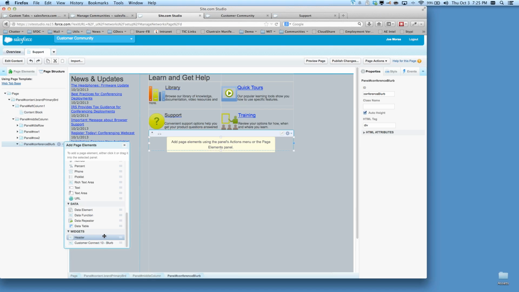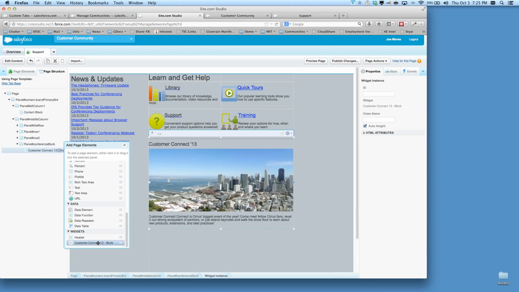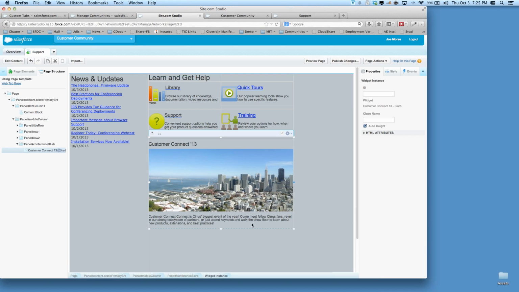So earlier today, we went and we created this wonderful little blurb about our Customer Connect conference, and it shows up right here in the widgets menu. And I can very easily add it to the page just by clicking on it here. So if I do that, and I get rid of the menu, you can see right here at the bottom, there's a wonderful announcement about Customer Connect 13. And we could edit that and have links to the registration page, maybe a form driven by site.com for registration. You can imagine the possibilities are pretty endless.